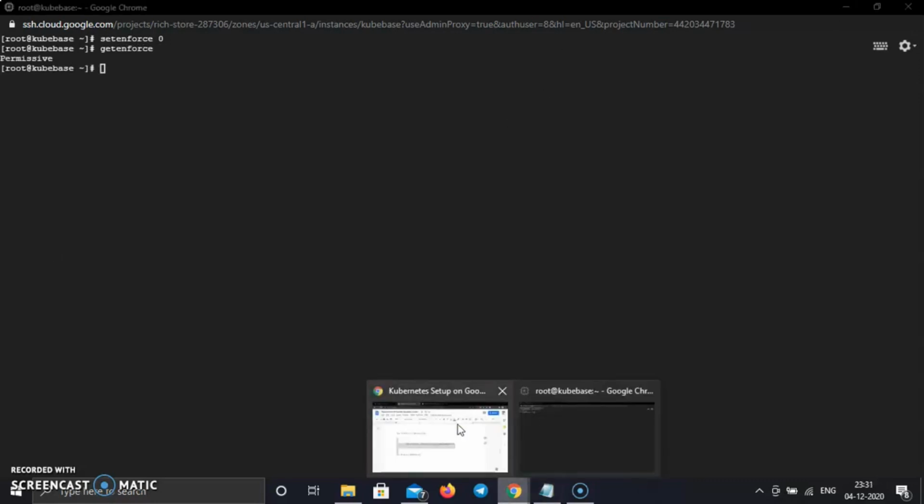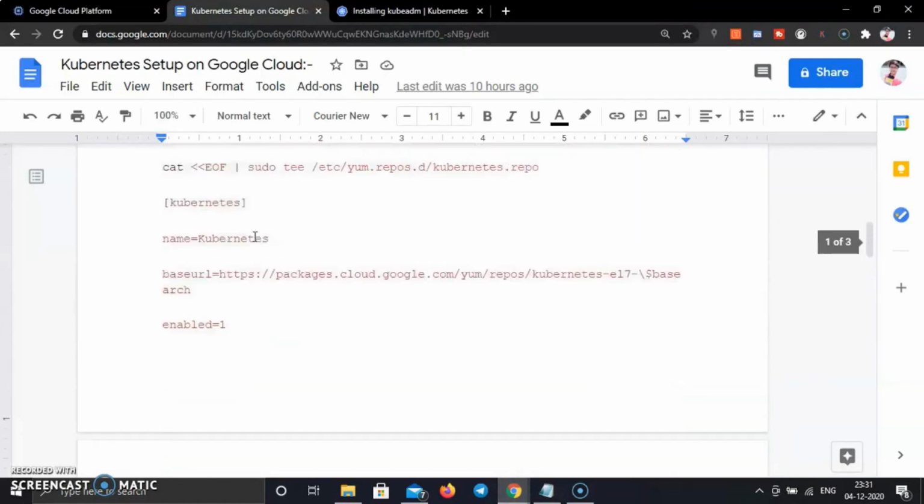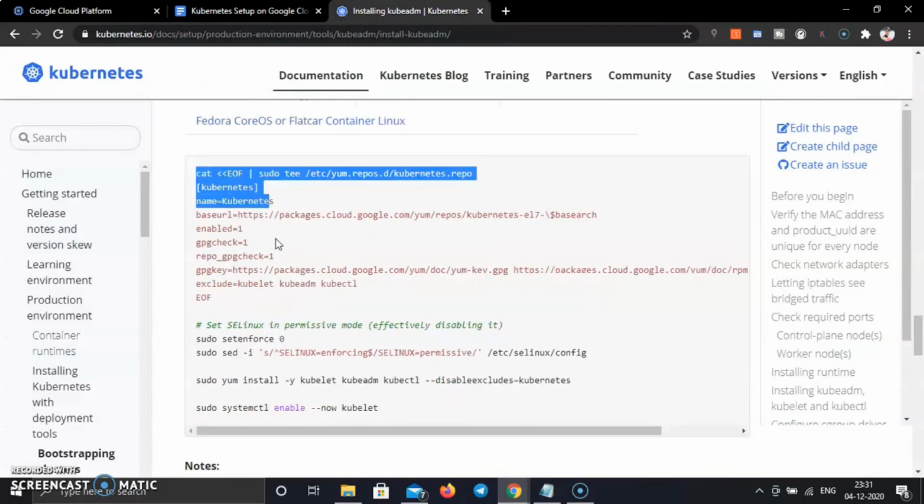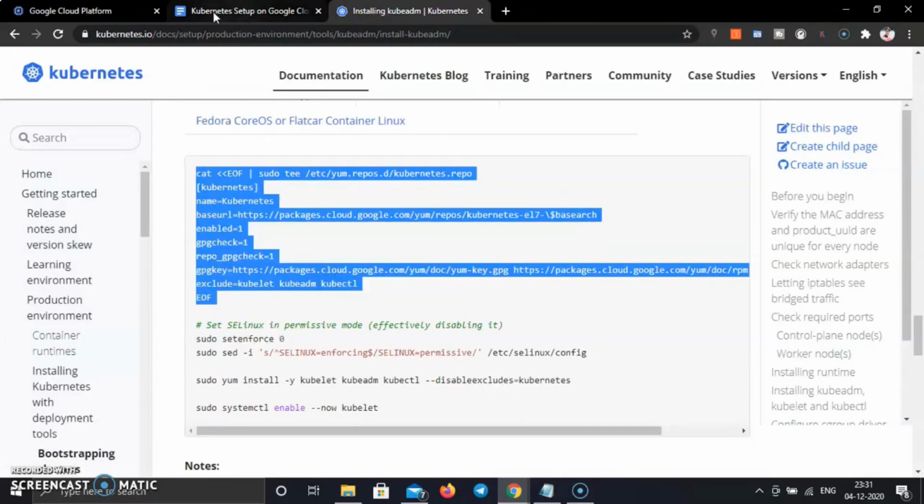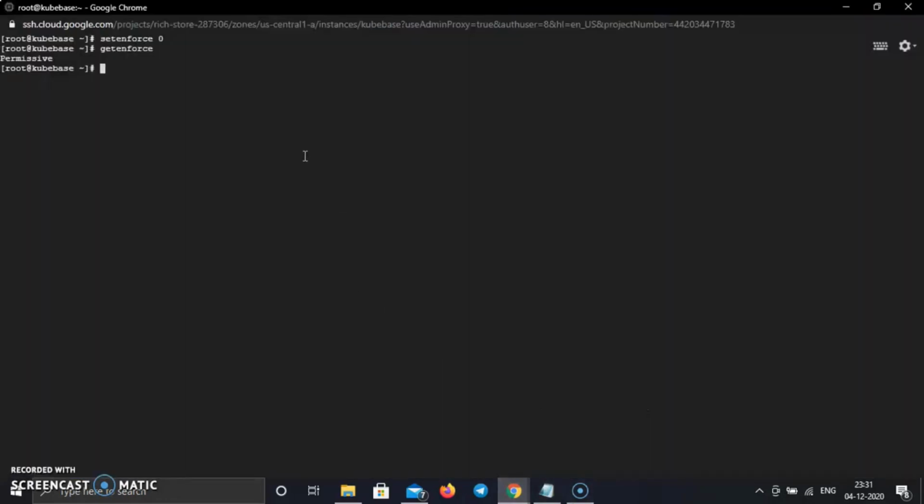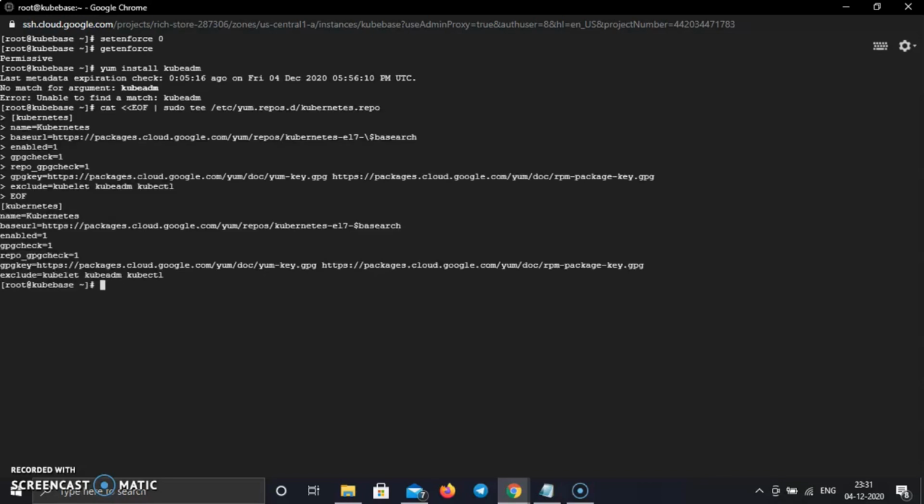Now we can install Kubernetes: kubeadm, kubectl, and these things. So for this we need to copy this whole thing because this will configure the Kubernetes repository in my system. So for now, if I go for yum install kubeadm, it says that kubeadm is not there in the repository. Okay, so that's why just copy paste this thing.